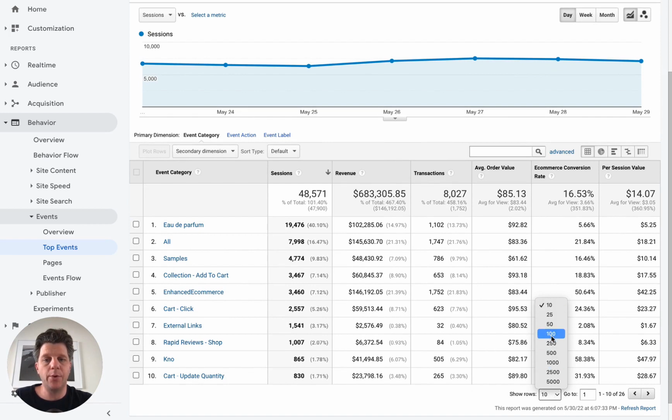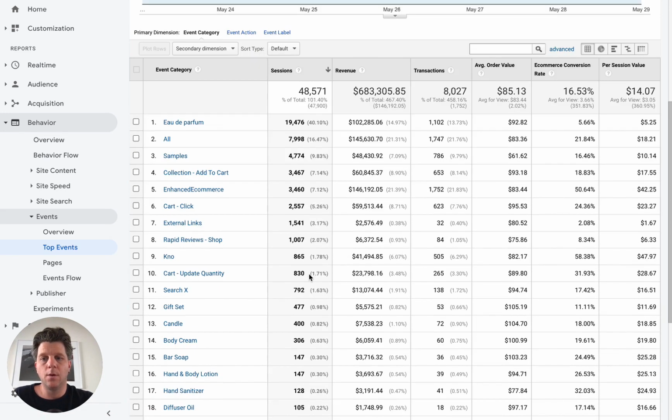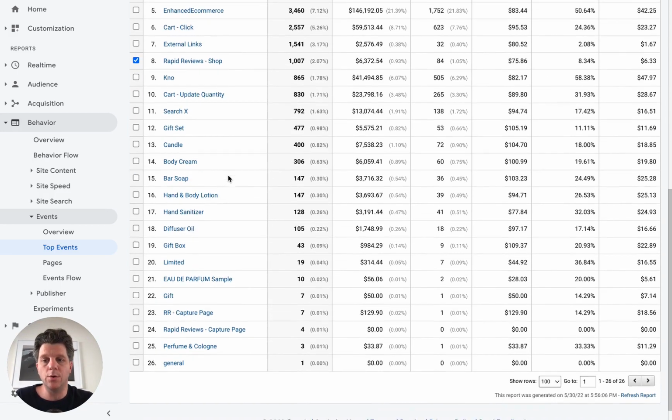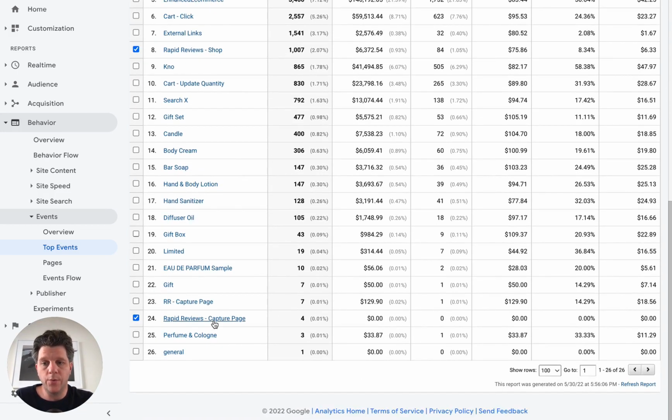And so to see the Rapid Reviews events, we have two different types. We have number 8, rapid reviews shop, and that's the shop view effectively. So the customer view on your store, on what would be your product pages, for events triggered on any of the reviews widgets. And then we also have number 24, rapid reviews capture page, and that's where we capture reviews and we generate events there.